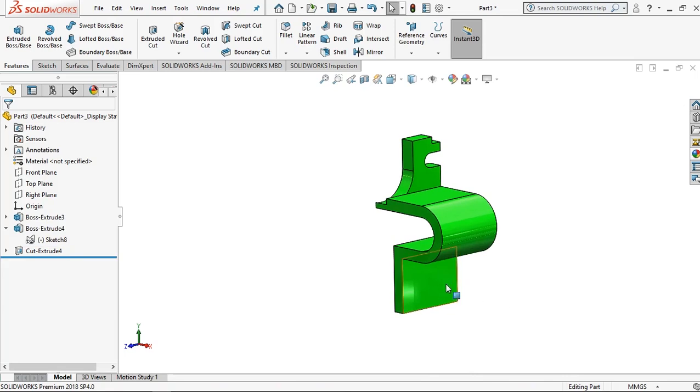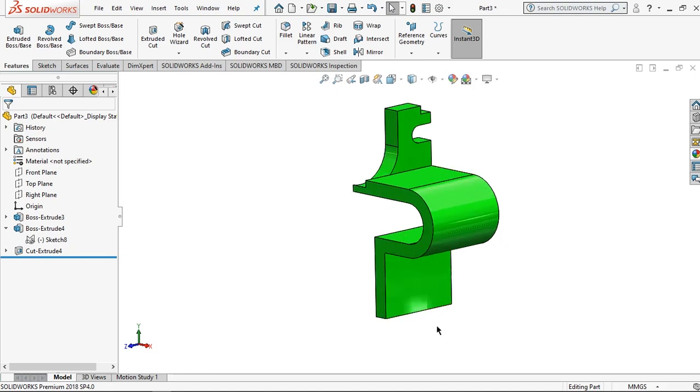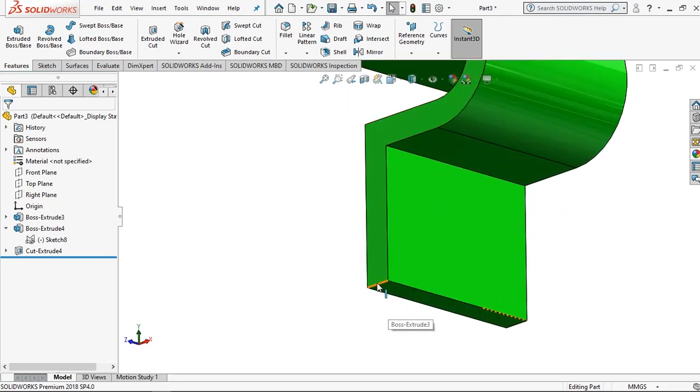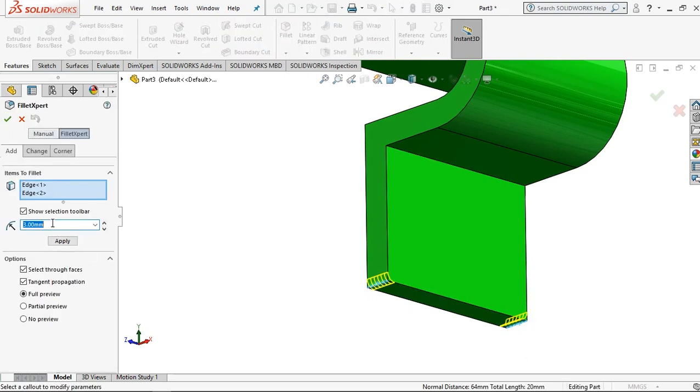Okay. For the next step, let's make a hollow from this position and this position. Before that, let's make a fillet from this edge. And I want to set the value to 13mm. Then click OK.